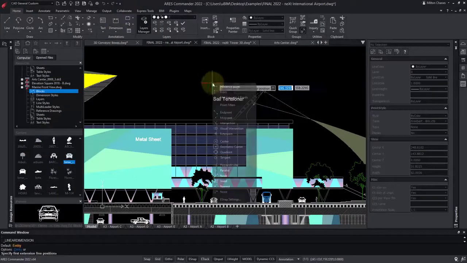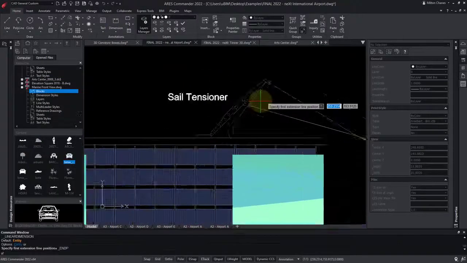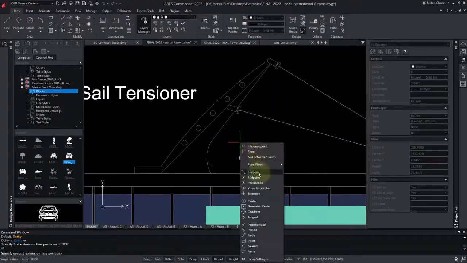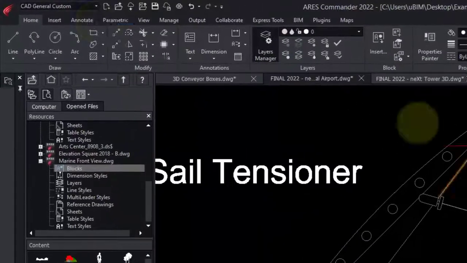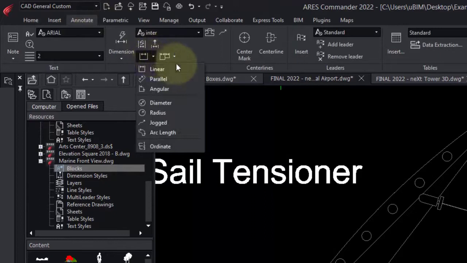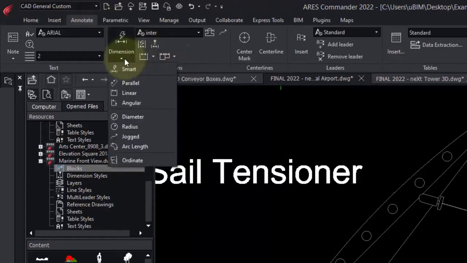ARES Commander offers all the 2D tools you would expect, from 2D entities to entity features, and of course, all types of dimensions. You can easily try these features yourself.